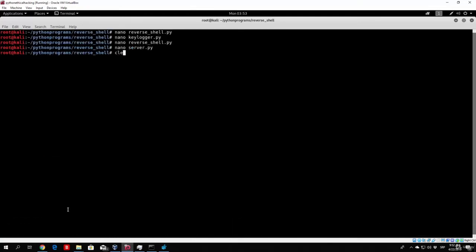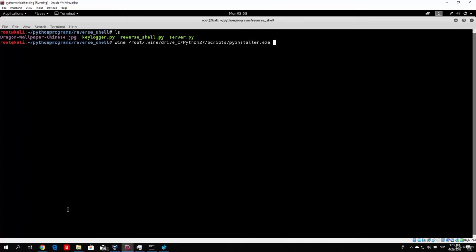And right now, if everything is coded correctly, if we are not missing any library or anything else, we should be good to go and we should be able to actually compile our program. So let's do it. Wine, and then the root.wine drive C Python 27 script spy installer, and then dash no console, dash one file, and then reverse shell.py.